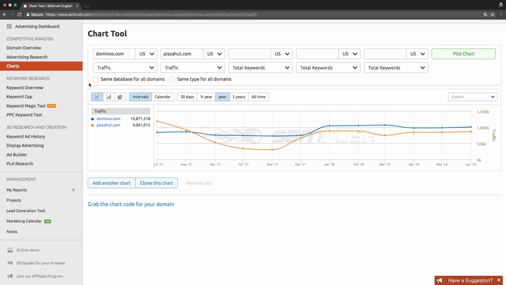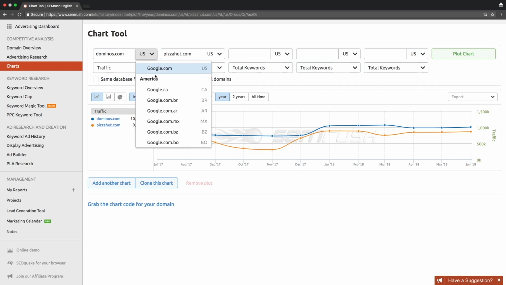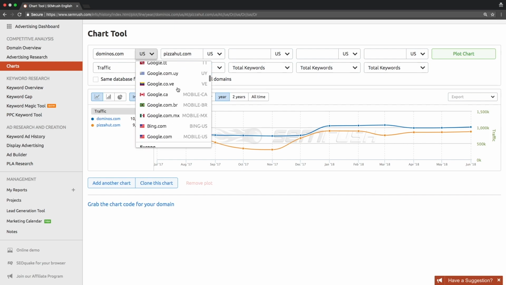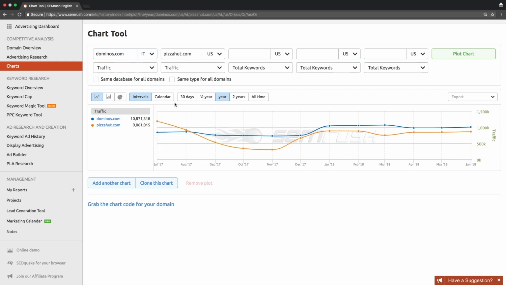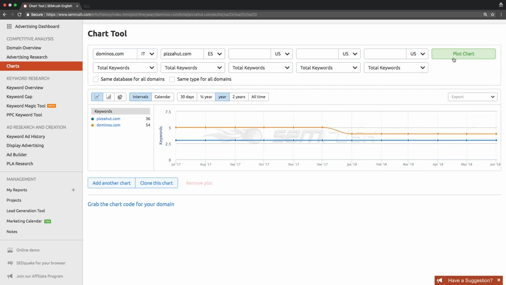for improvement. You can make comparisons across different databases to find out where your competitors are promoting themselves while you are not. Or you just want to compare the performance of the first domain in Italy and the second domain in Spain.